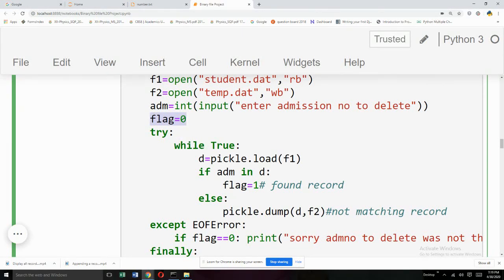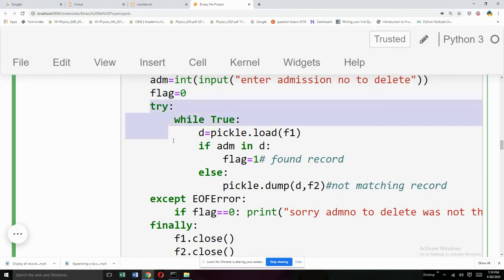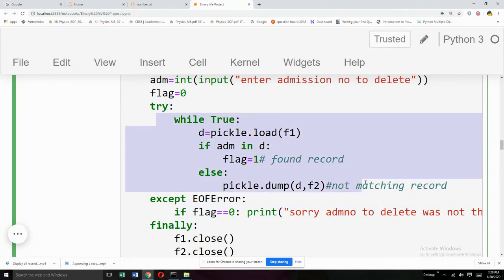Now as you know, when we read from a binary file, after reaching the end of file, it gives an end of file error. So to handle that end of file, I have used a try except block. All the lines of code which can give you an error have to be written in the try block, and once an error comes, it will go back looking for a matching except. Now let me show you what I have written in the try block. It is an infinite loop, while True, because I do not know how many records I have. It will keep on reading till the file comes to an end.